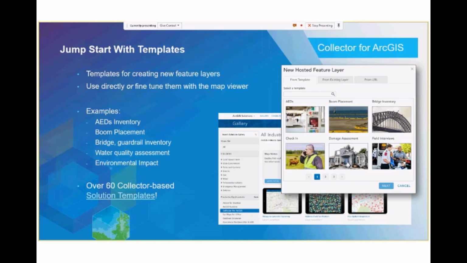So for example, you can see there on the site we have quite a number of examples that you can begin with. Whether you work, for example, in the utility sector, you will find some of the templates that you can take in and start using immediately, or customize them the way you exactly want. We have over 60 Collector-based solution templates that you can take advantage of. So we're saying you don't really need to start from scratch. You can start from somewhere and fully get started and customize the solutions based on your needs for your organization.